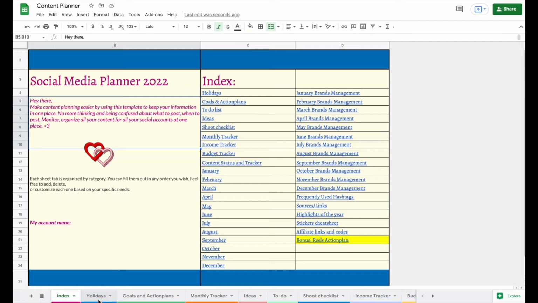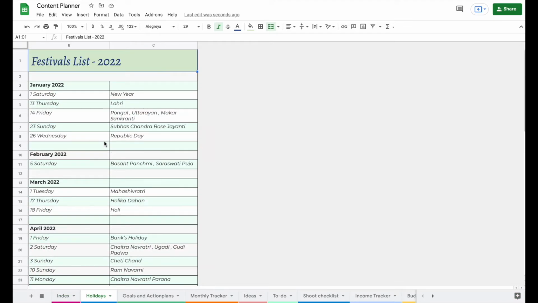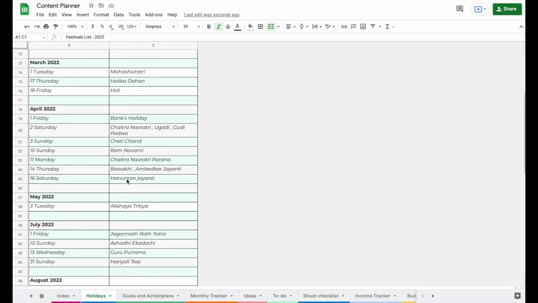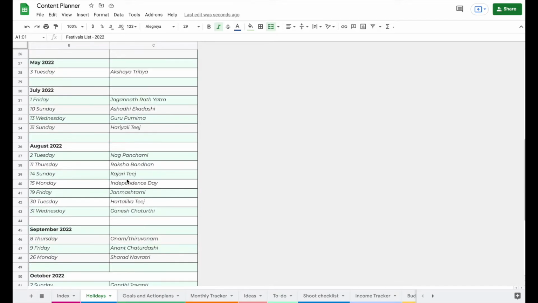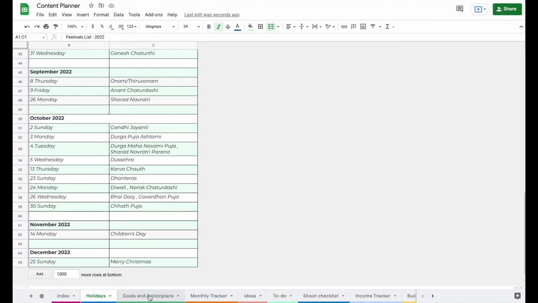The first page is holidays. Because as a content creator, sometimes the content does revolve around these holiday seasons, so all of the holidays and the dates are listed as per this.